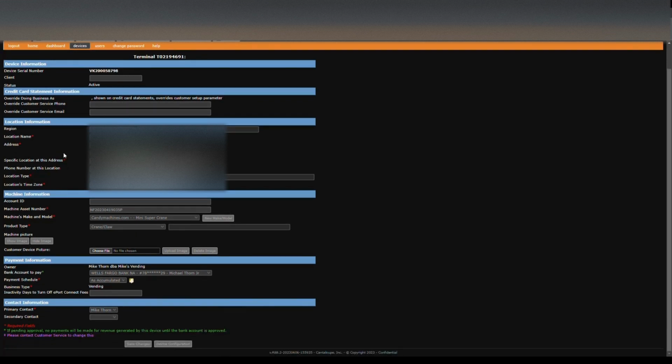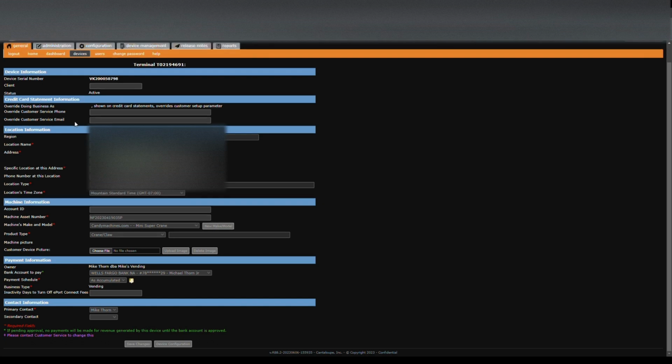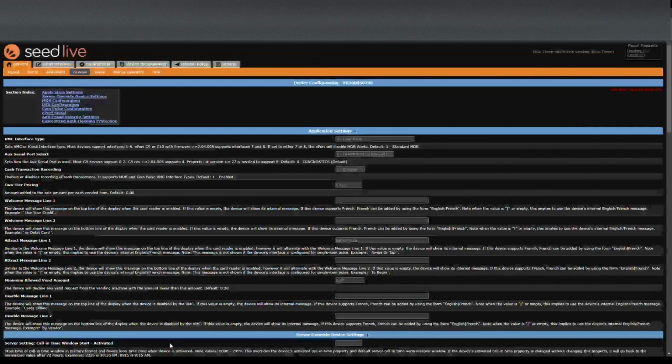You'll give it the name, the address, where it is in the building, amusement type, asset number for the machine, all the information you normally would when you set up your ePort card readers. This is all a pretty standard screen. What we do now is we go down to device configuration, and you're going to change the VMC type from 0 standard MDB to number 3 coin pulse.